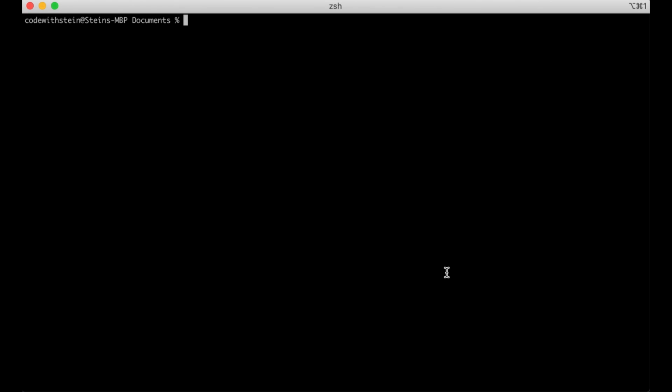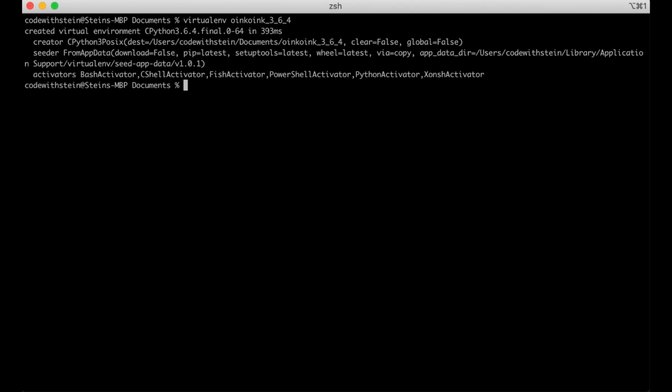I will begin by creating a virtual environment for the project. I always recommend that you do this. This way the deployment will be much easier because you can have the exact same Python environment on both places and it's much easier to maintain. I create one by saying virtualenv and then the name, which will be oinkoink364. 364 is the Python version I'm running on my computer. And then I can hit enter.